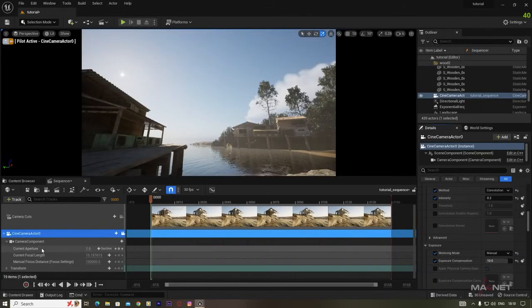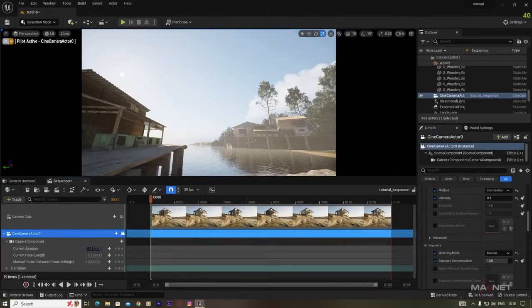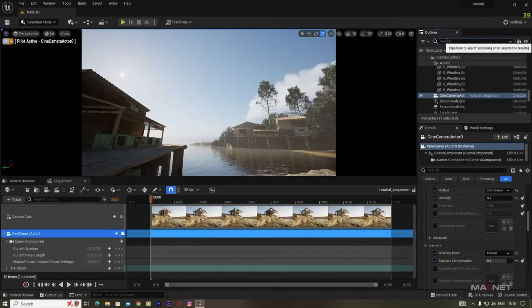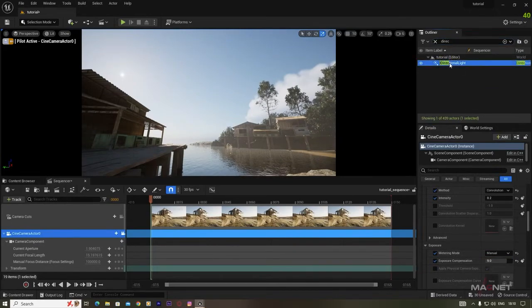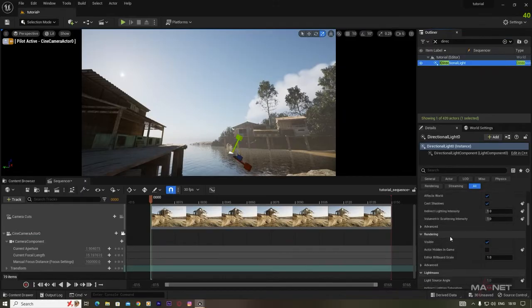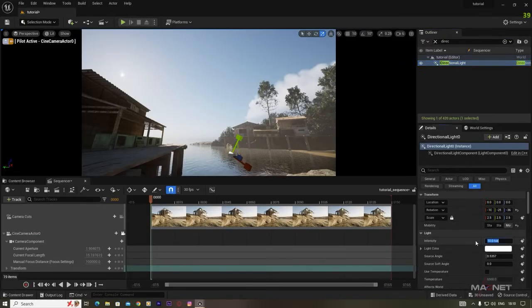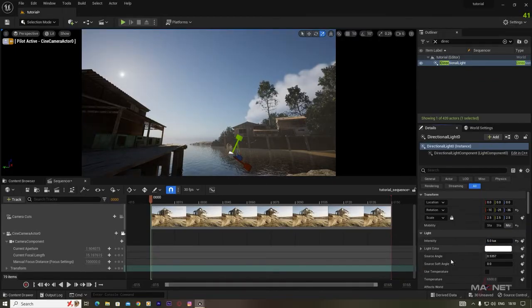Okay, and also we go to this camera aperture, we decrease the aperture. And also we can decrease this exposure down to maybe 9 or so. Then we go to our directional light. So we go to the search bar and type directional. Here we go to this intensity and we decrease the intensity to maybe 6 here or maybe 5, and we increase the source angle to make a little bit bigger sun here.